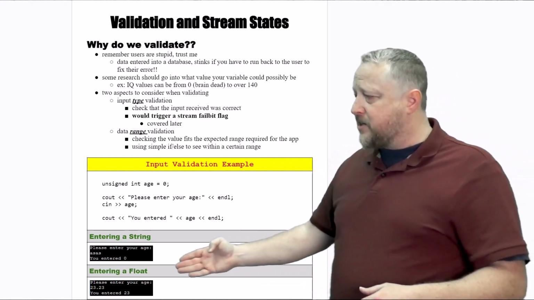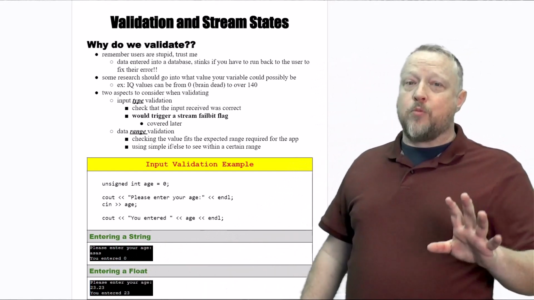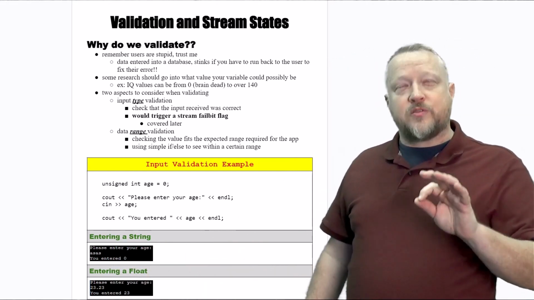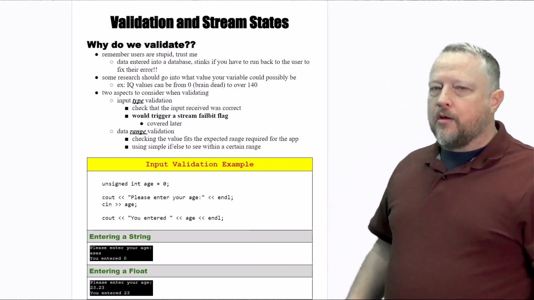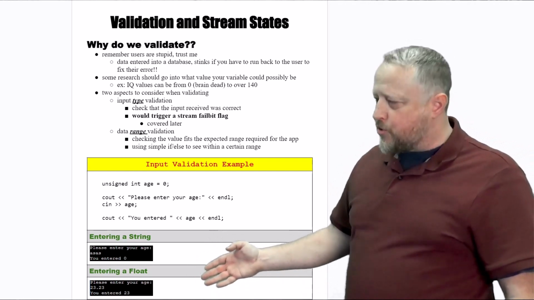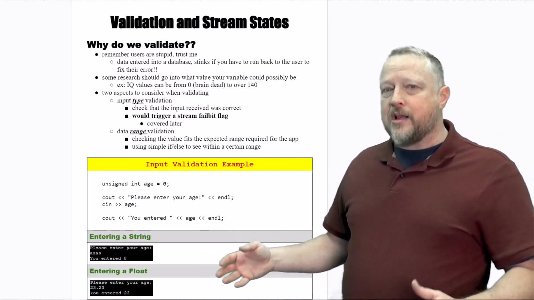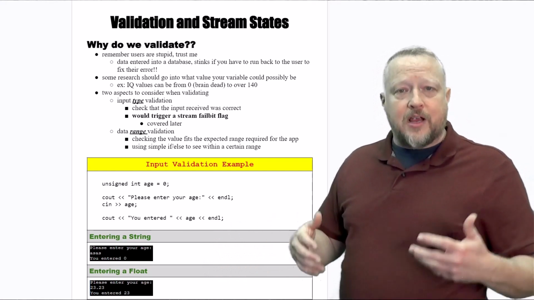Even if we did type it, here's another one, entering a float. I did 23.3. My daughter's 5.57, whatever. Anyway, we can't do that. The age goes by an integer. So we have to double check to see really what data we're collecting so that we can process it for our application later on.